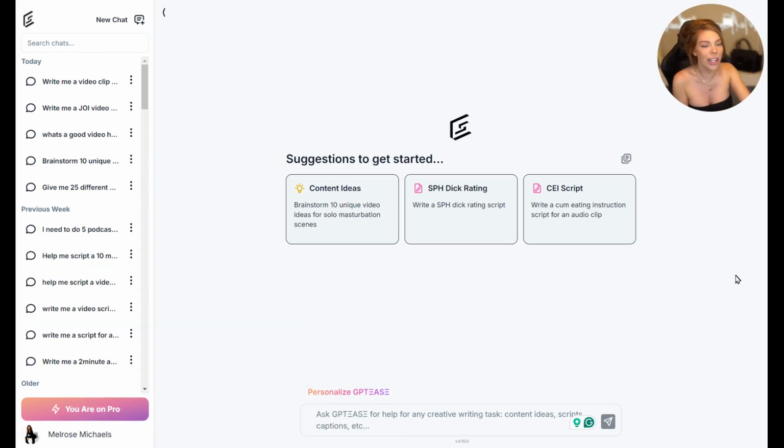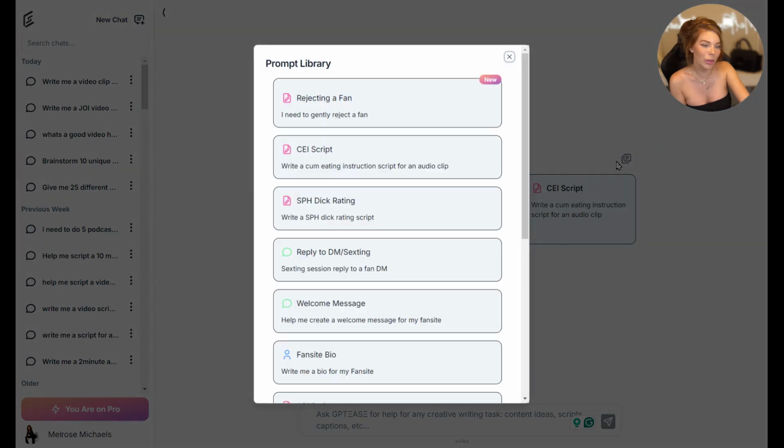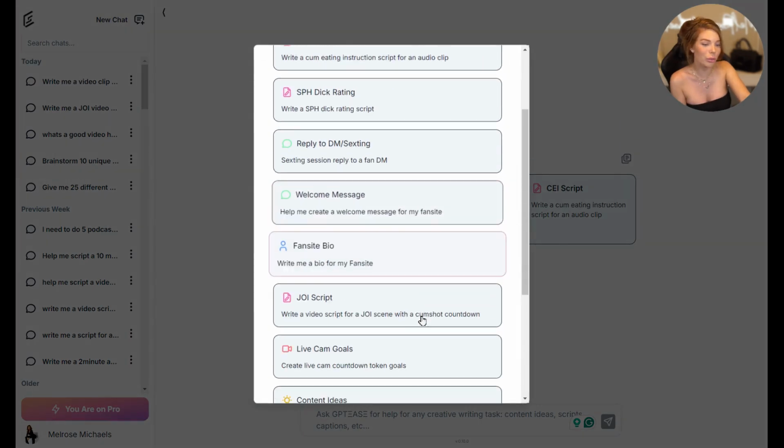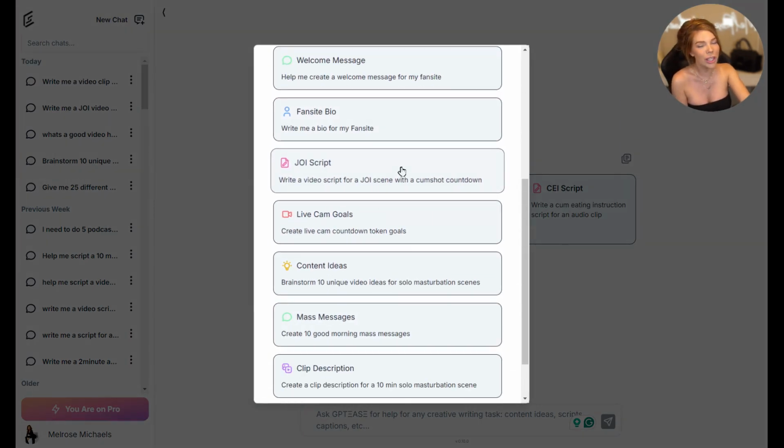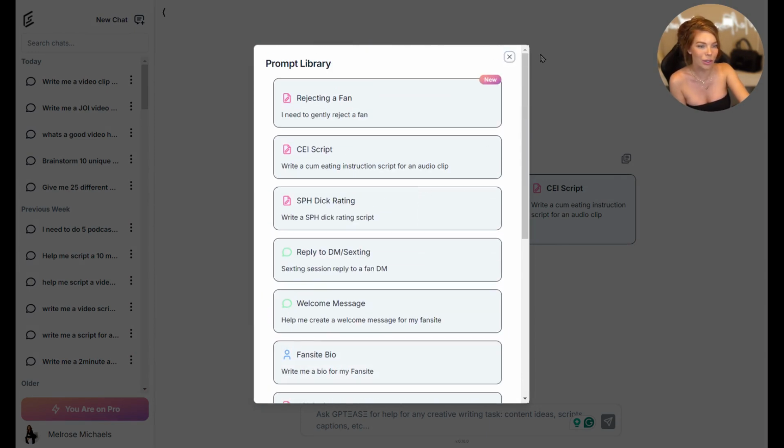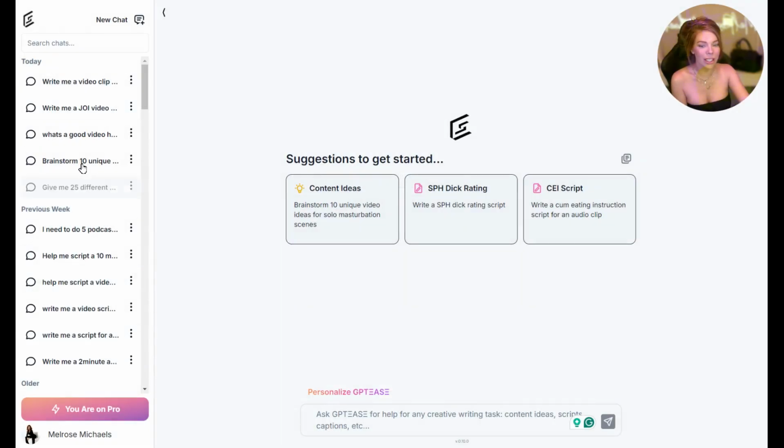You're going to see our chat interface, the chat box at the bottom, some prompt suggestions to get started, and then this icon here, which is a prompt library, and you can choose pre-filled prompts we've created for you, and then edit them and use them as you wish. On the left side, you'll see your chat history, and then right here in the pink text, you'll be able to personalize GPTease.